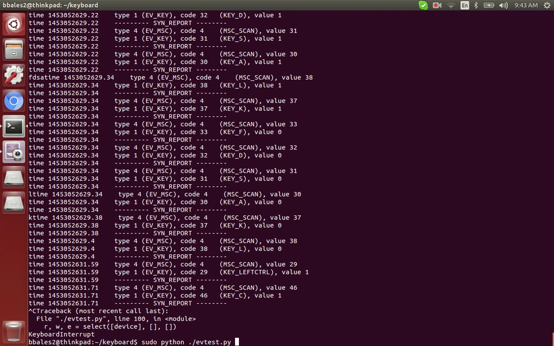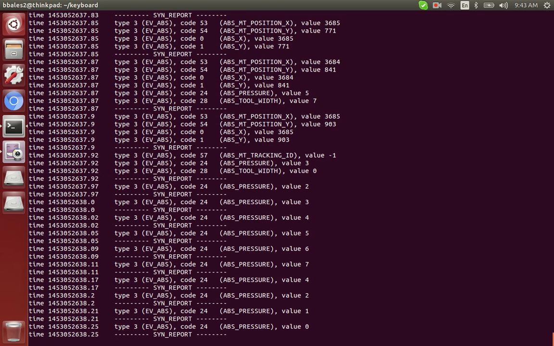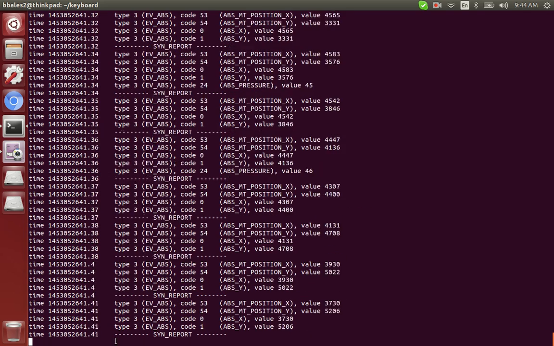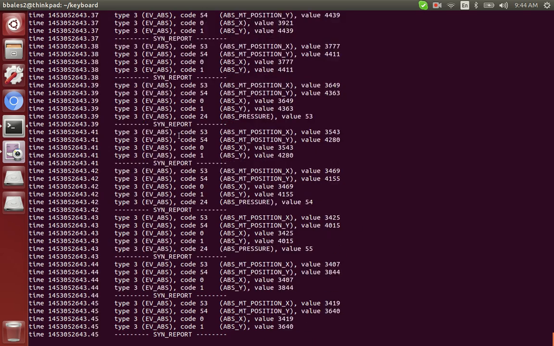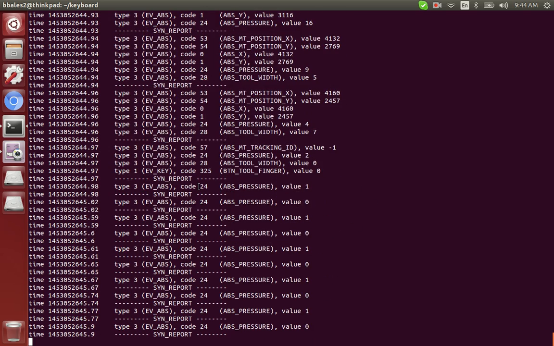All right, let's test out the touchpad. For me, that's device 11. Go ahead and run that. We know the touchpad is working if, when I touch the touchpad, I get a ton of output like this. You should see a bunch of abs X, abs Y, all sorts of abs stuff. That should be telling you that everything's running in absolute mode. So if you're seeing all of this, then you're probably good to go.